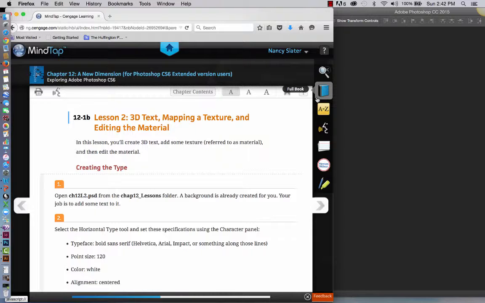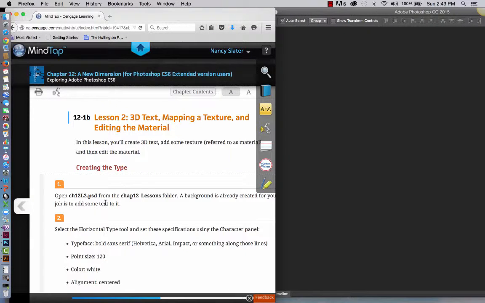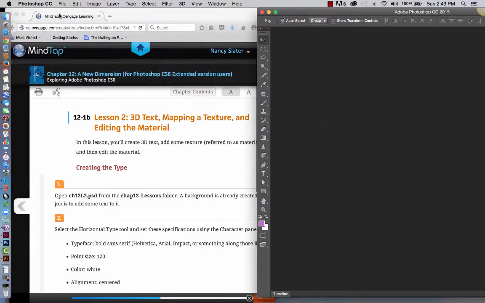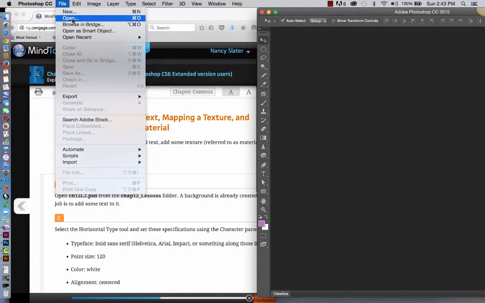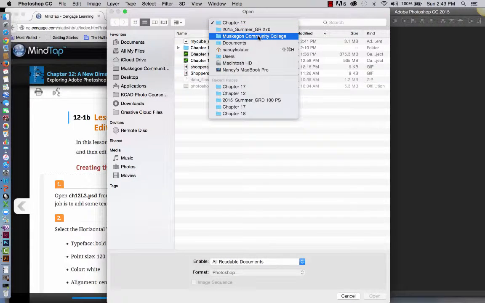We were working with some of the 3D tools previously, and in this lesson we're going to work with 3D text. We're going to work on mapping a texture and editing the material, and I'll demo some of this, probably not all of it. So first thing that you're going to want to do is open 12-2 PSD, do a File, Open. You're going to navigate out to where your chapter 12 data files are.